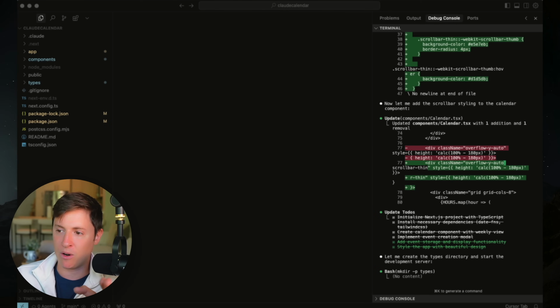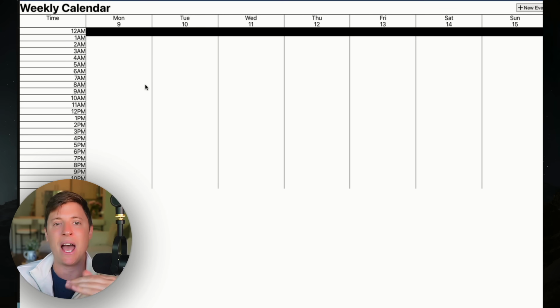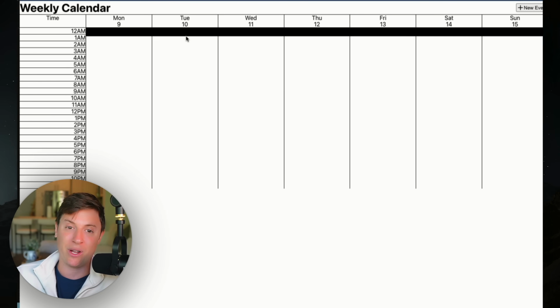I'm going to bring over the localhost, see what we got here. Okay, so we do have a calendar. I'm going to be quite frank with you. It looks very ugly. This is a very ugly looking calendar. So this is good. I'm happy it looks this ugly because now I can show you how to work with Claude Code to make this look way better and have way more functionality. So let's go back into Claude Code and let's get into the secret sauce here.